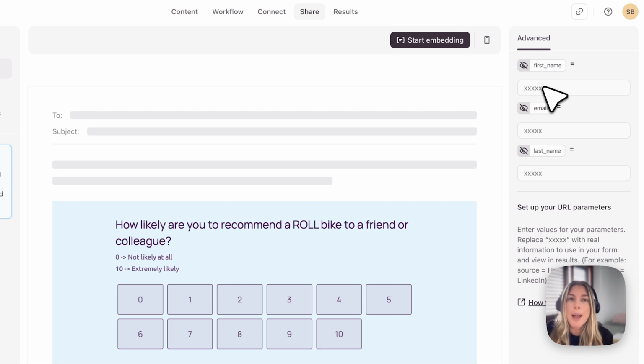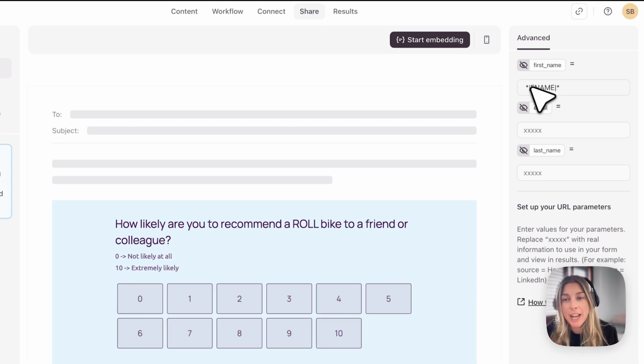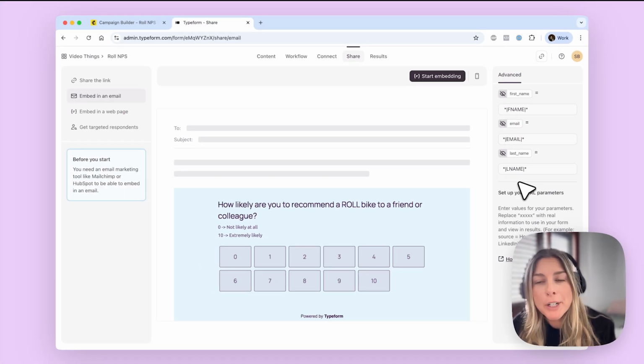So in this example, I'm going to be using Mailchimp to send out my email campaign. So what I'm going to put here is the Mailchimp merge tags. So here's the merge tag for first name. I'm just copying and pasting these here. The merge tag for email, and then the merge tag for last name. Perfect. So those are my URL parameters all set up.